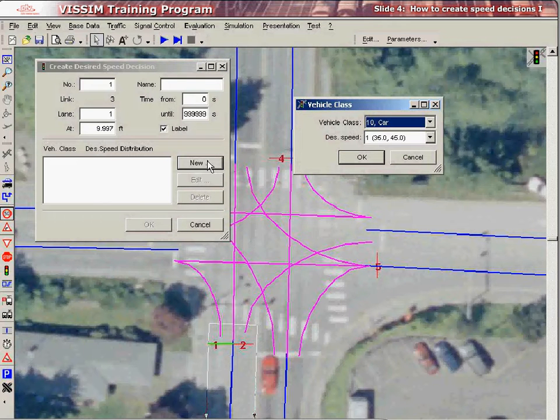Since the north-south roadway has a speed limit of 40 miles per hour, the default values here, which choose the first value in the lists, are correct. This will change the desired speed of vehicle class cars crossing this speed decision to a desired speed range from 35 to 45 miles per hour.